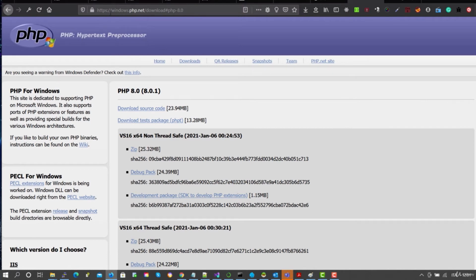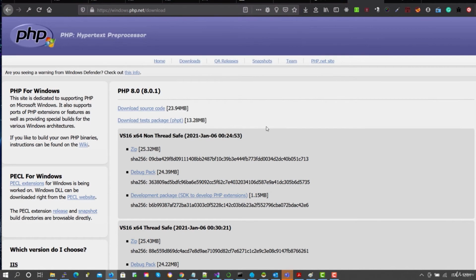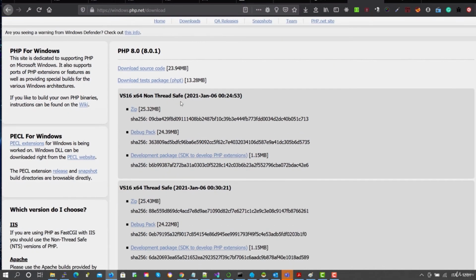So on Windows, we just go onto https://windows.php.net/download, as you can see up here. Here there's the list of versions, and you can choose here. Since most computers are 64-bit nowadays anyway, you can download the zip file. Here it says non-thread safe. That's fine, because we're going to use PHP on its own.